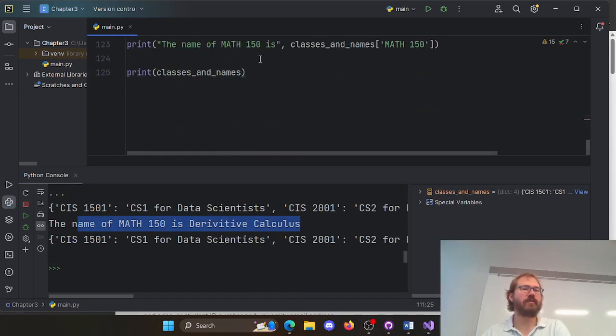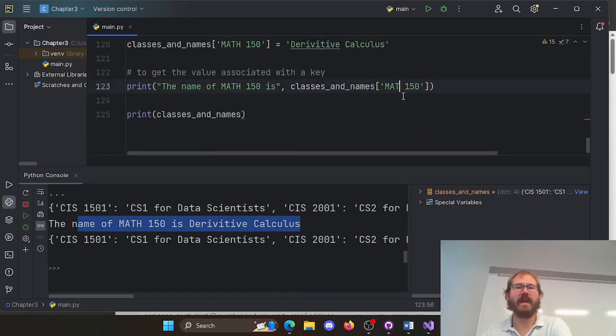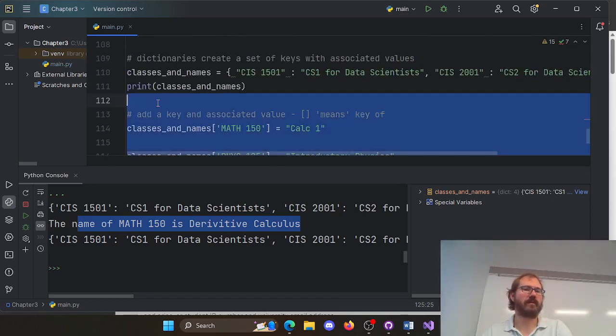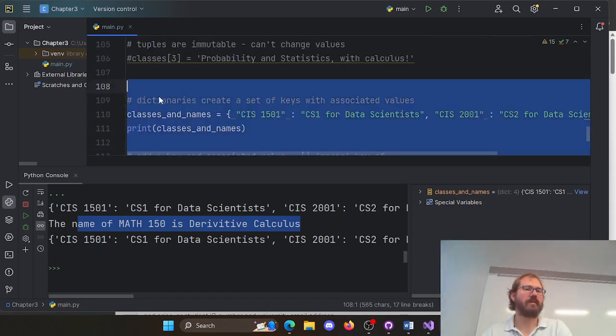Now what happens though if you screw this up? You just say Mat 150. If there is no key that exists there, and we give that a run on file in Python console.